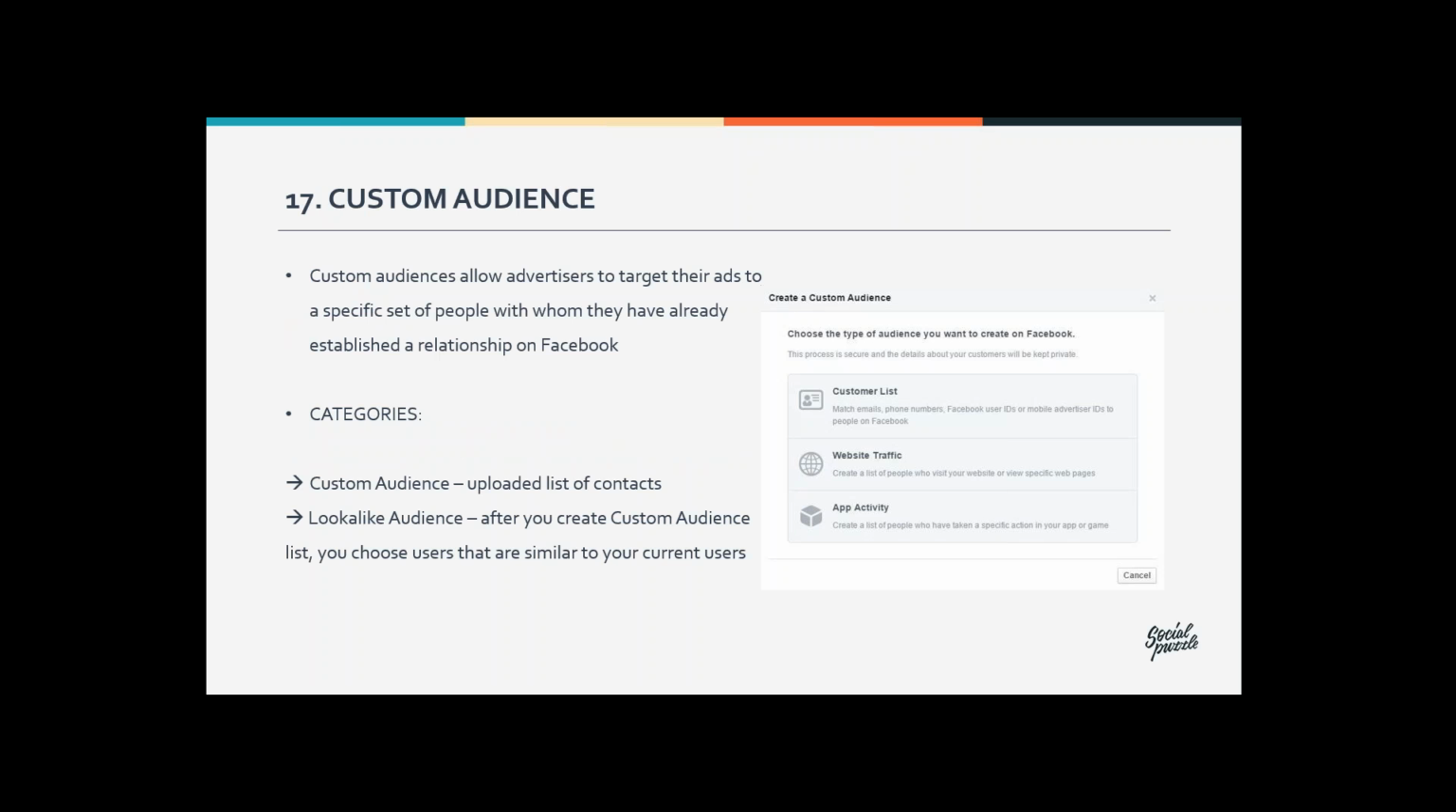There are two types of audience. First, custom audience. That is some Excel database that you can upload to Facebook Power Editor. Or lookalike audience. That is, after creating a custom audience, you can choose the audience who is somehow similar to your target group. So that is the second type.